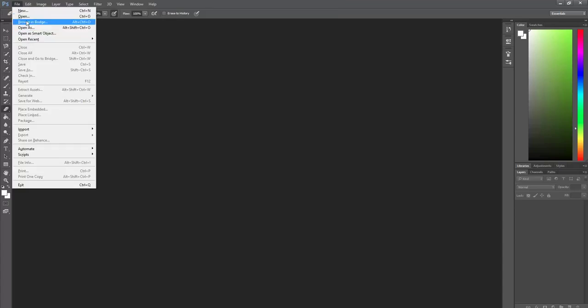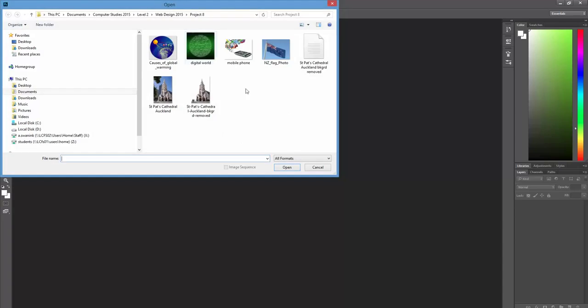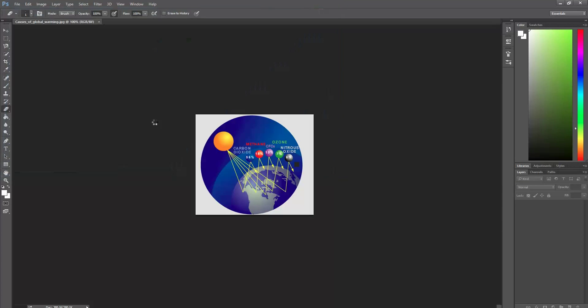Okay, so let's go and find that image. So here I've got my Project 8 images. You can see I've already been playing around with the St. Pat's one here, but let's open up this one that we've used on that previous website. Okay, so the key thing here is to get rid of this sort of whitish grey background here.